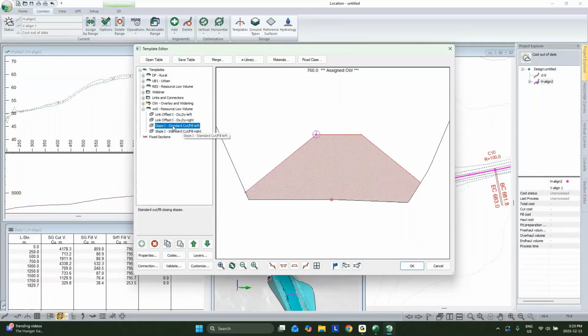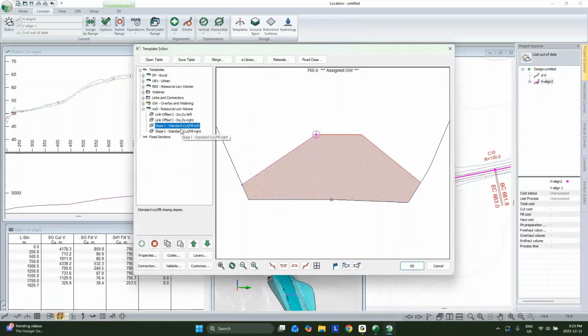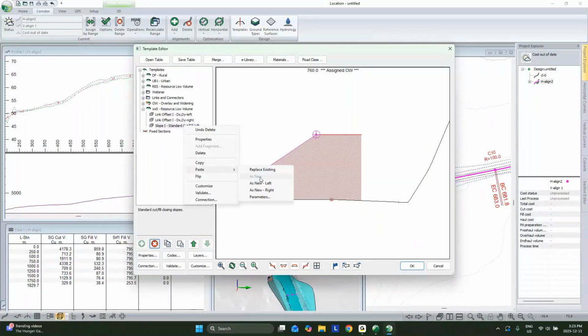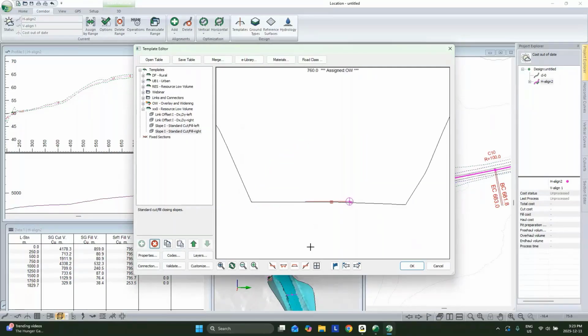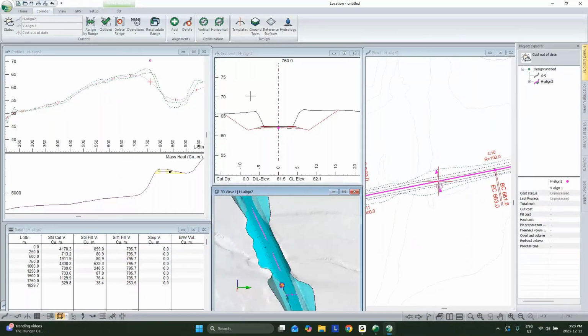And I'm going to set my cuts and fills. I'll go 1.5 to 1 for both. So again, here, if I wanted to follow the existing ground as closely as possible and not favor a solution that's more cut than fill, we'll want this to be symmetrical. So cuts and fills equal. We'll hit OK. We're going to apply that.